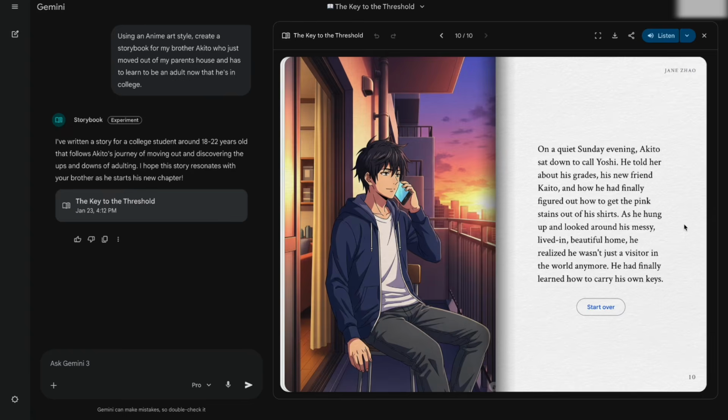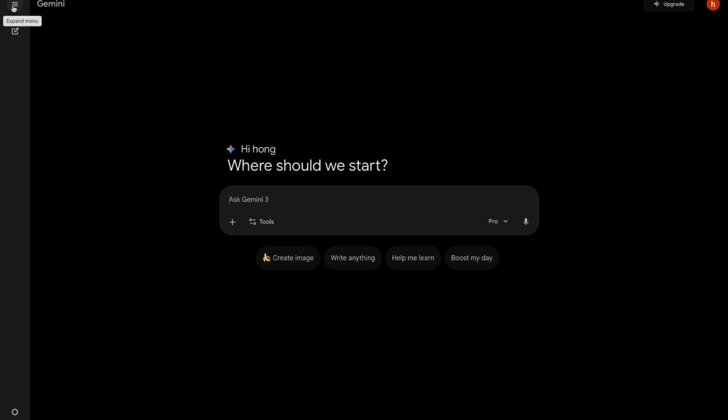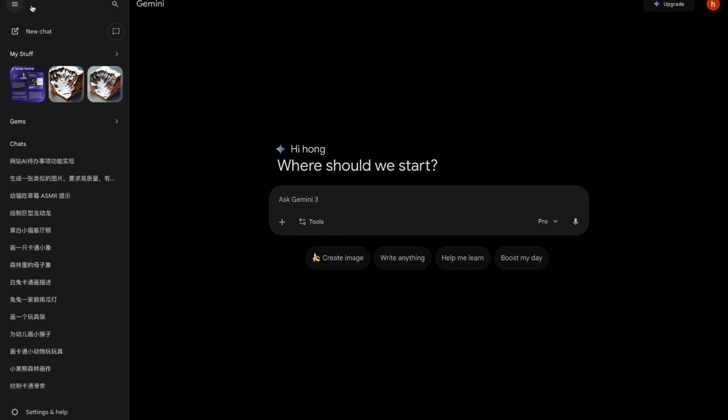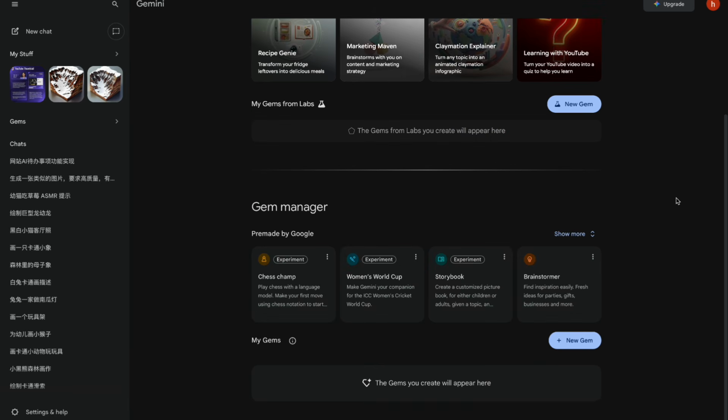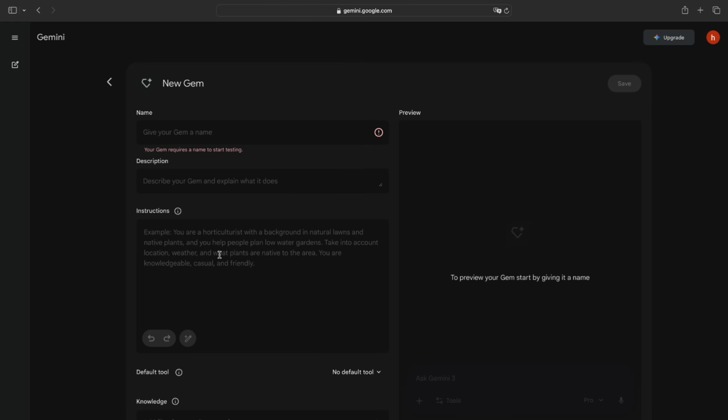Now let me show you the exact steps. Open up Google Gemini and click on the left sidebar. You'll see Gem. Click on that. Then scroll down and hit New Gem. This is where we start building a brand new AI agent.